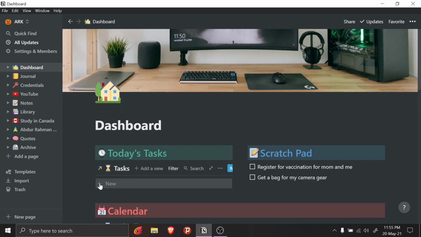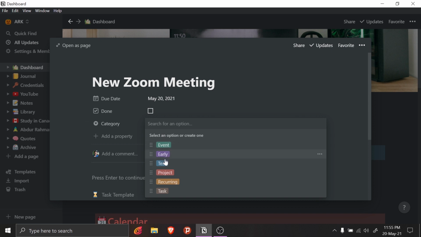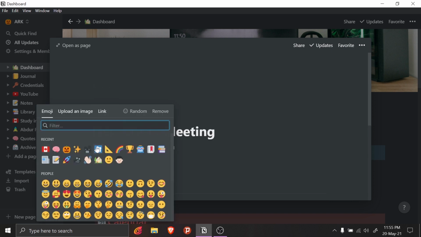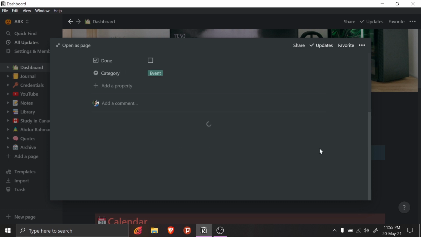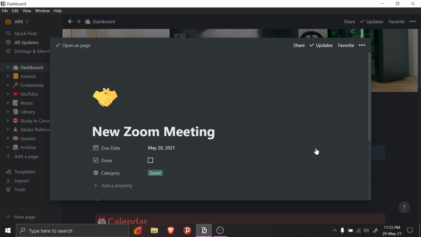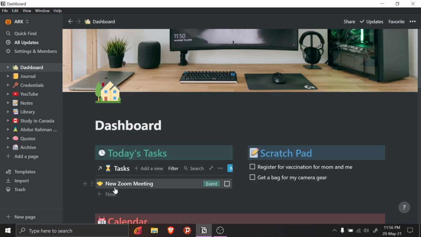Let's say I have a Zoom call today at 10 p.m. So I can create a task for it. Let's give it a title and give it a category, and I can even assign an emoji to this task. Or I can just select the meeting template that I had created and it will do the rest. It has even added this minutes of meeting heading as a part of the template. Based on your needs, you can create and customize your own templates.